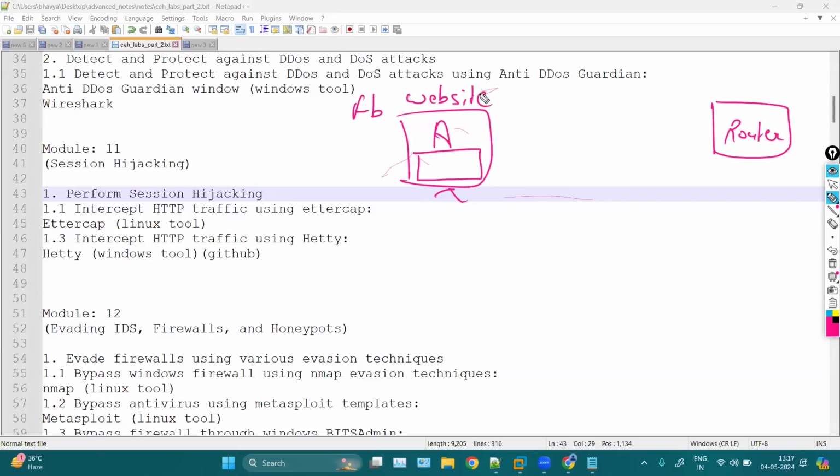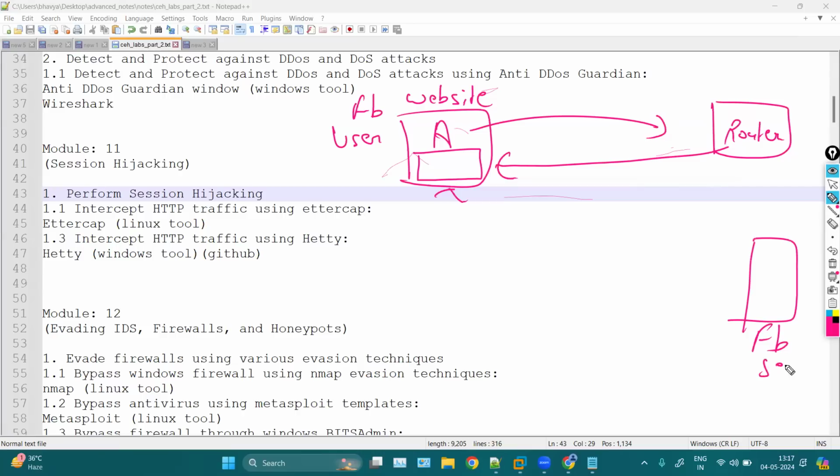let's say Facebook. And let's say in the middle, the user A is transferring some data to and receiving some data from the router. So this is a simple flow. Let's say outside we have some FB server, which the router is communicating with. So this is the simple flow.